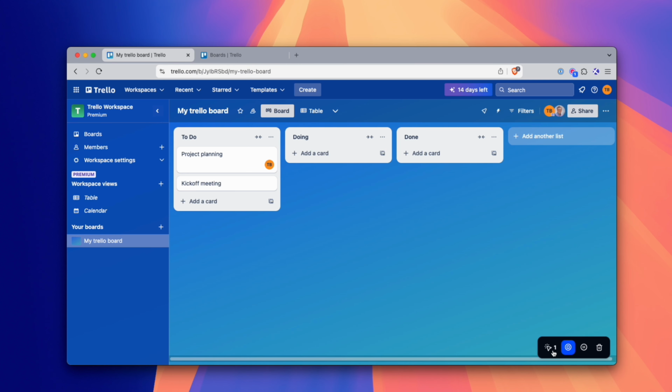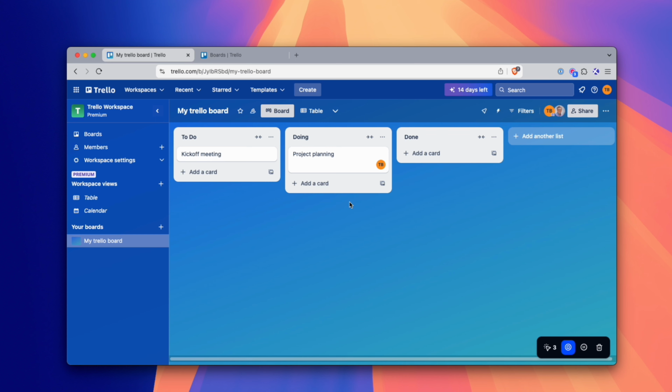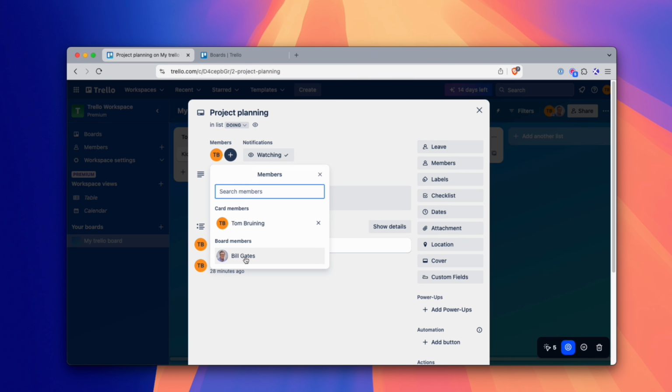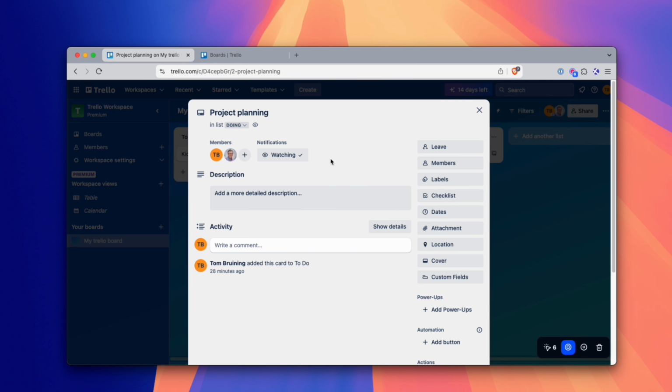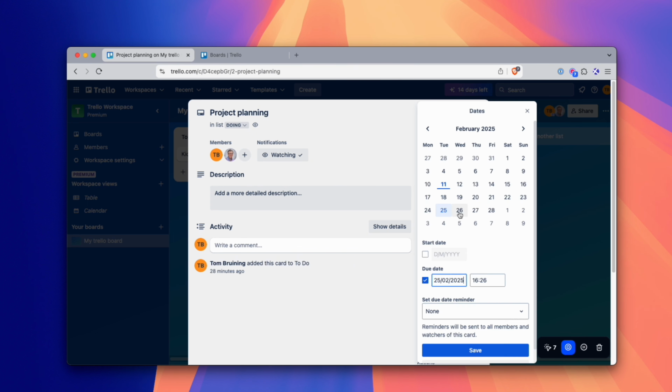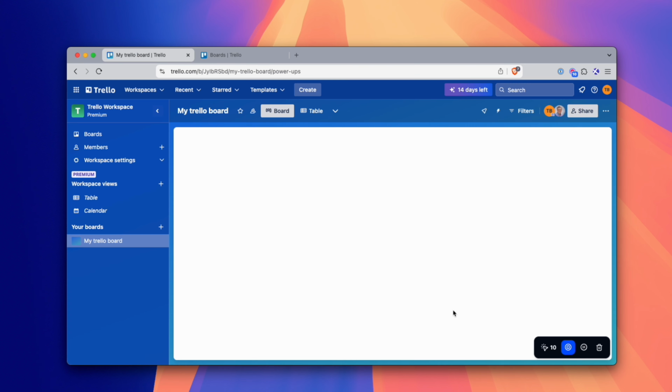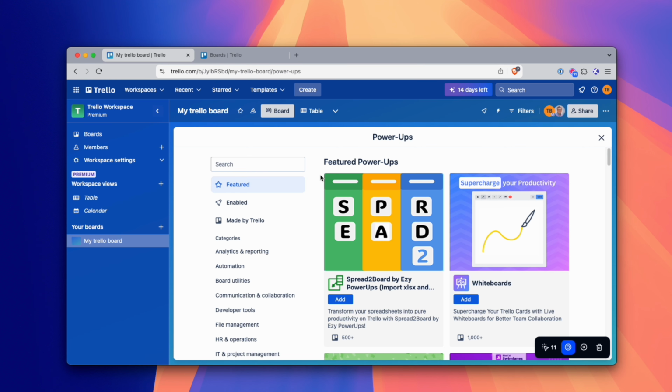So you can see it's captured a step here. So let's do that now. Let's click drag to doing, and we're going to open it up. We'll add Bill Gates as a member on this particular card. We're also going to add in a due date. Click save, and maybe we will also click on add power-ups, which is where we get all of our integrations from. I'm just going to click to save this screen.